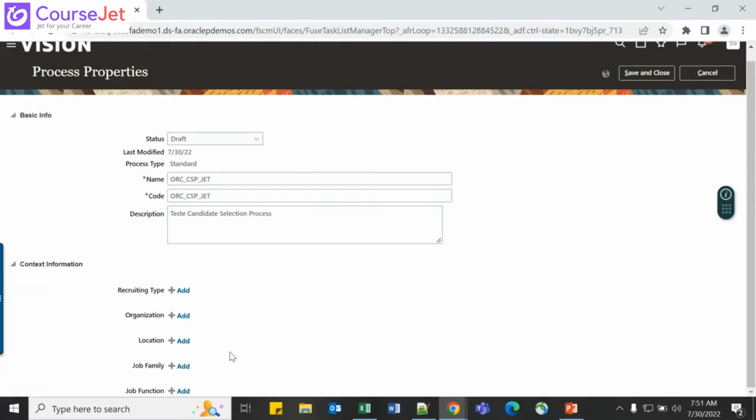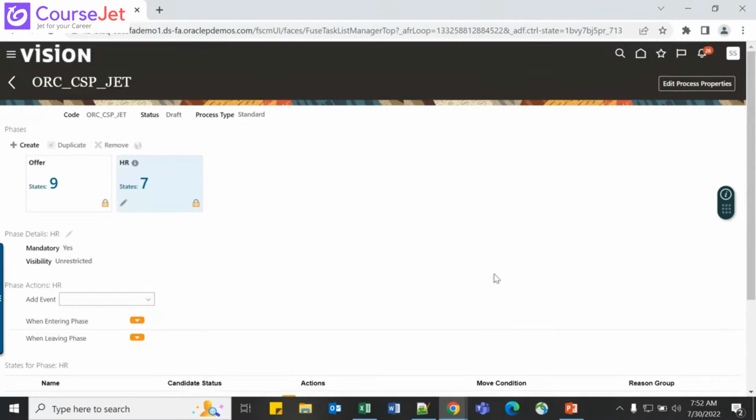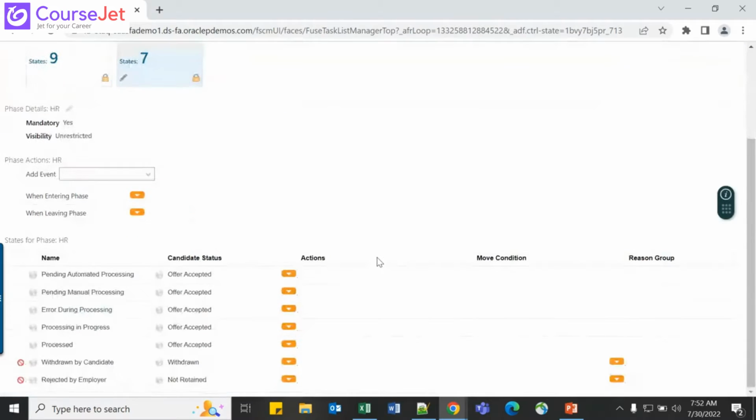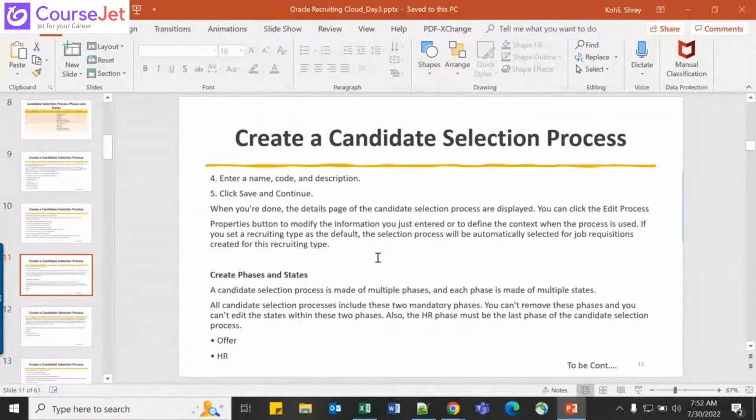What contextualize basically means is whenever I am selecting any location for a job requisition, the candidate selection process field will automatically populate based on the location, the organization, or the job family, like this. So basically, I'm not contextualizing anything. I will keep it as it is. We have the option to make it active or draft. I will keep it in draft only. Save and close. Now, as you can see, we have edited the process.